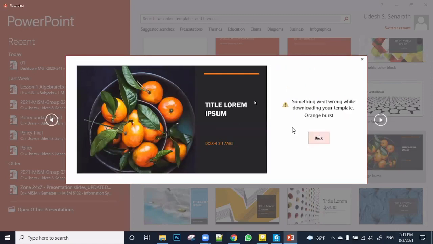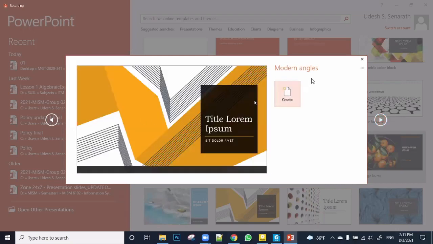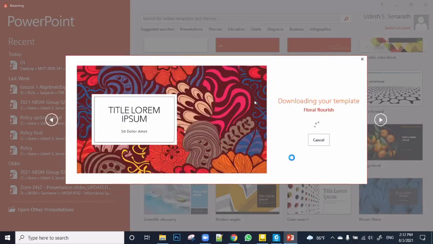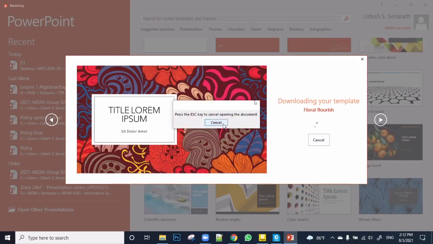It is not downloaded. Something went wrong, it says. Whatever the template you want, you choose it and click create, and it will download. The theme will be downloaded, and henceforth, you can use the template.